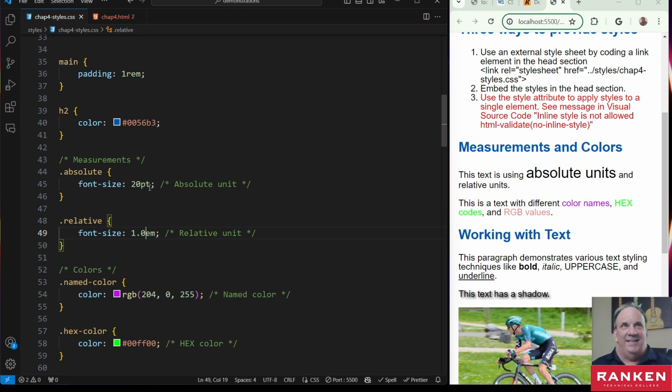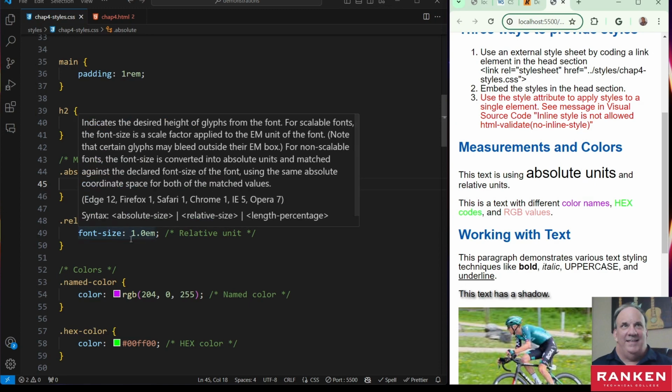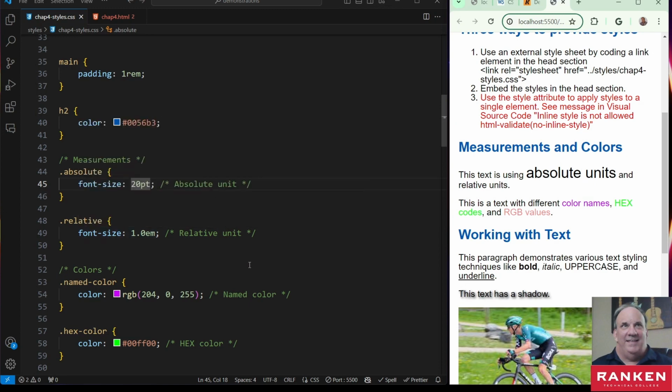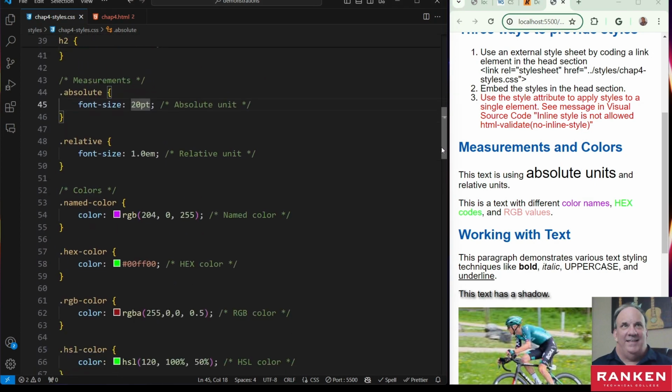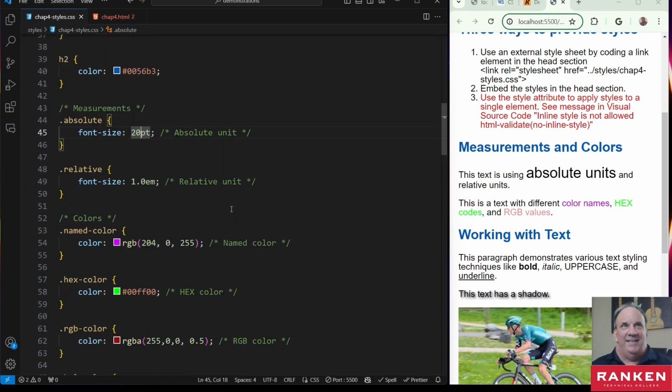And then I was playing around. I made 20 point for absolute. Now that's awful big, right? But the important thing about the relative is it's going to be based on something else. It's going to be based on what is already defined on that page, or within its scope, so to speak, right? And within its scope, it's defined in that body as 16 pixels, right? So here, it's going to be 16 pixels.